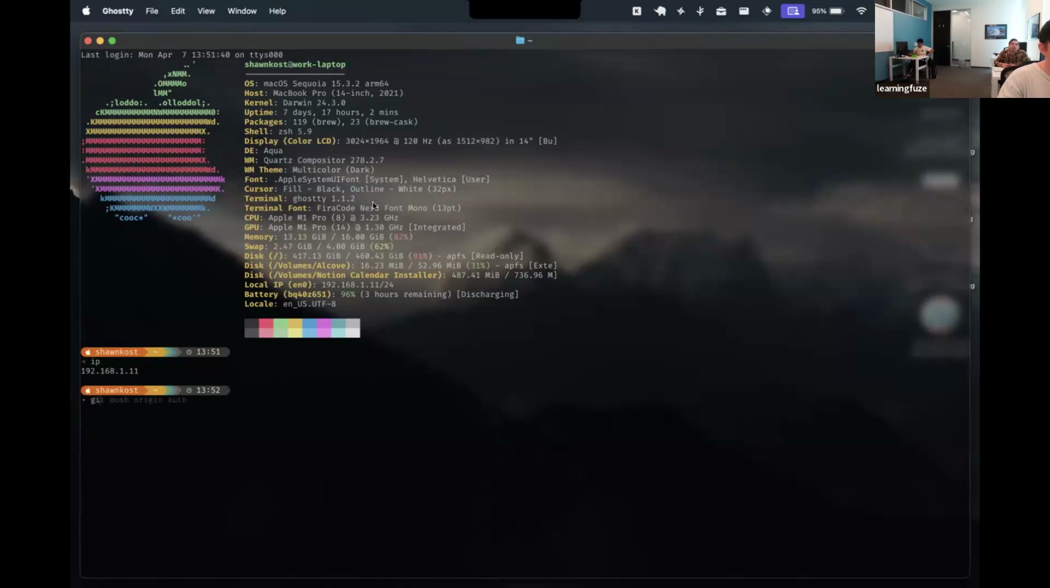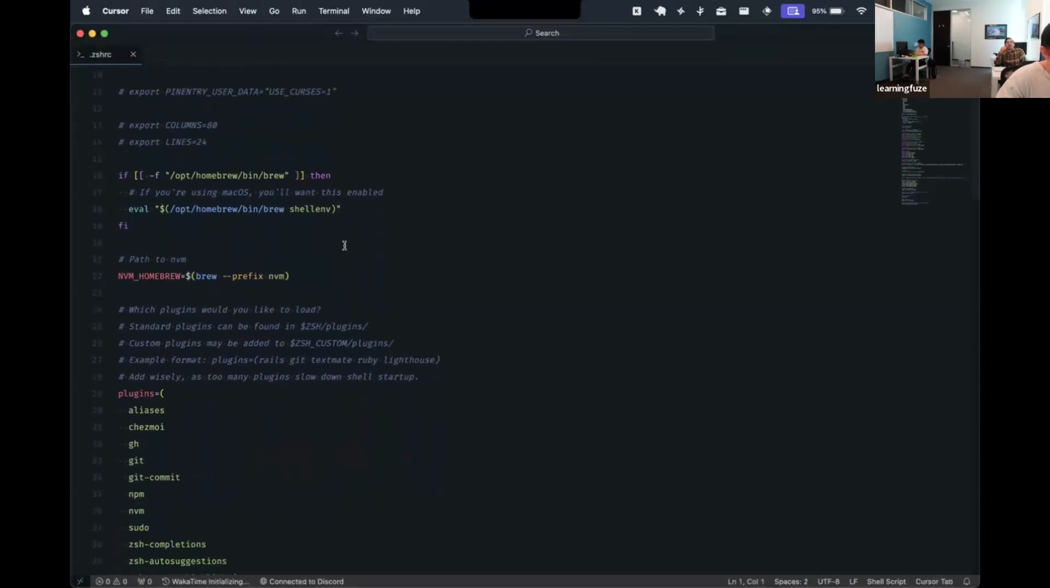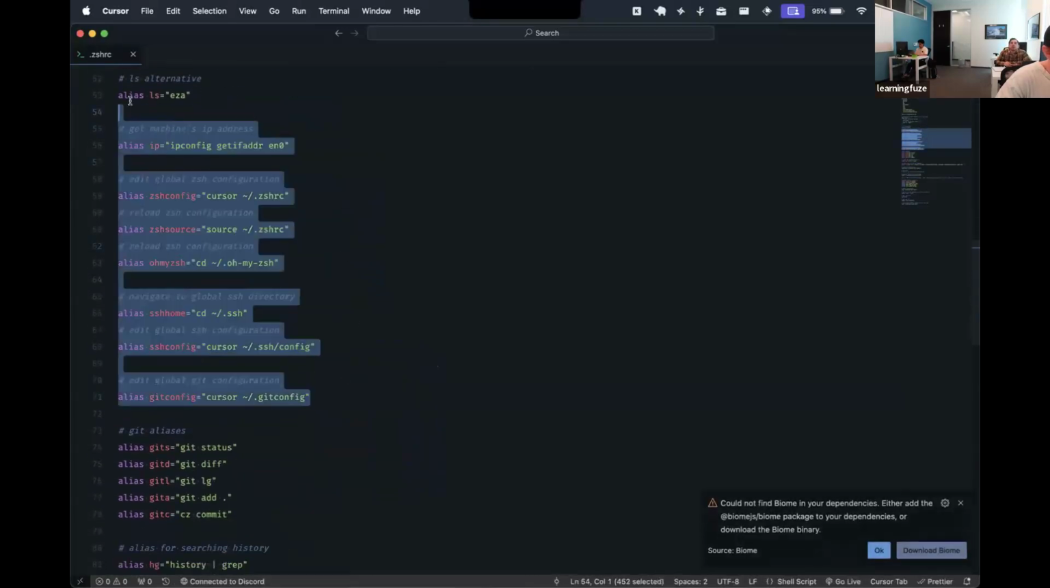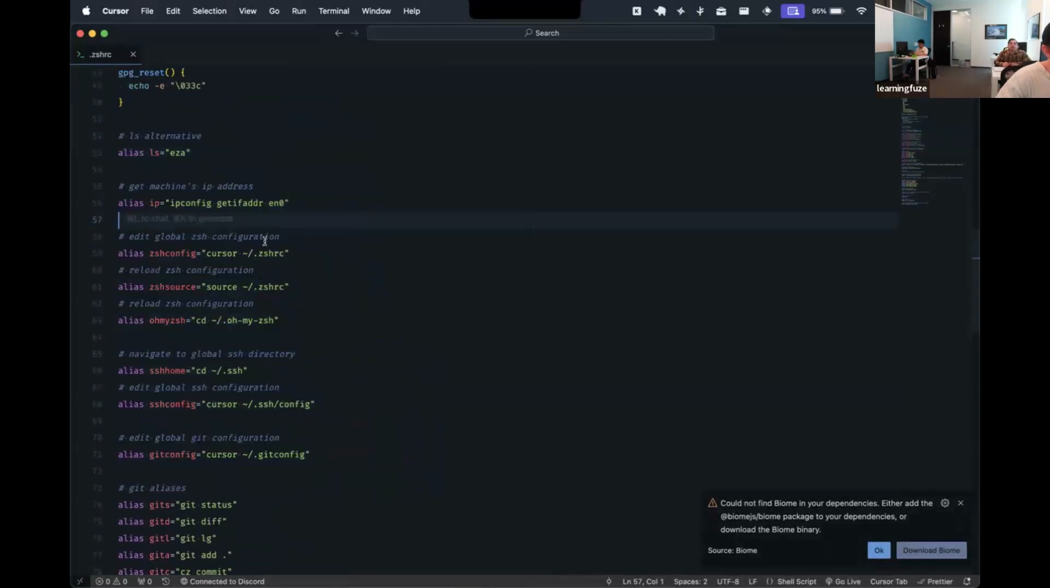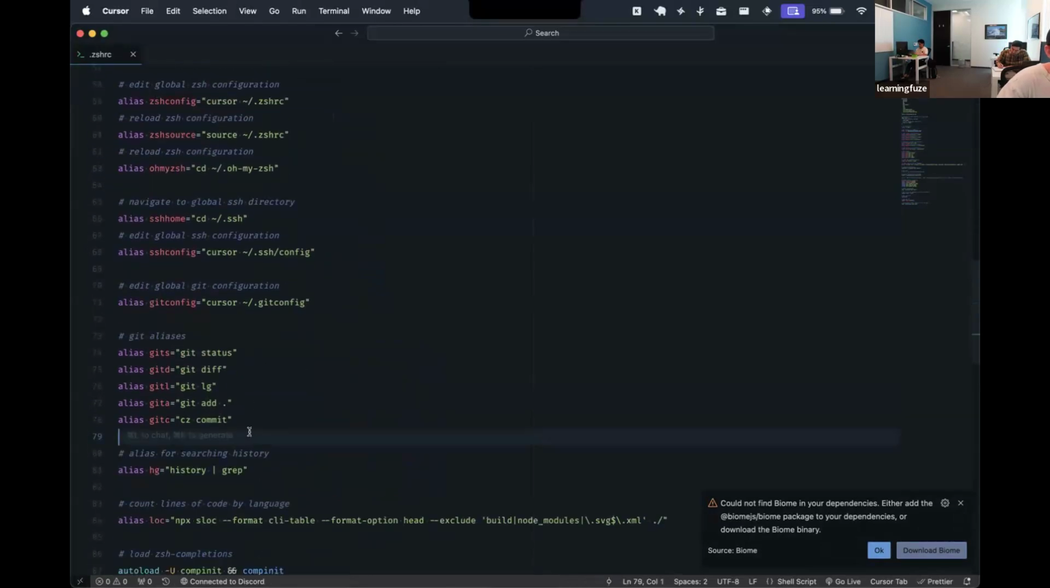If we were to look at the config, I have this whole config file, and you can see I created all of these aliases. So when I just type in ip, you can see under the hood what it technically did was ipconfig getifaddr en0. Or for the Git stuff.